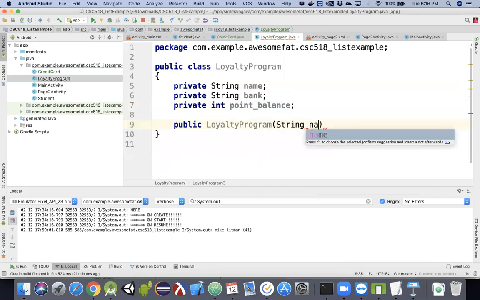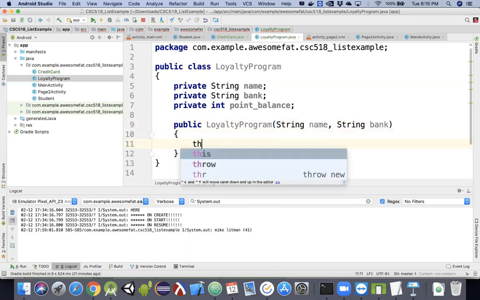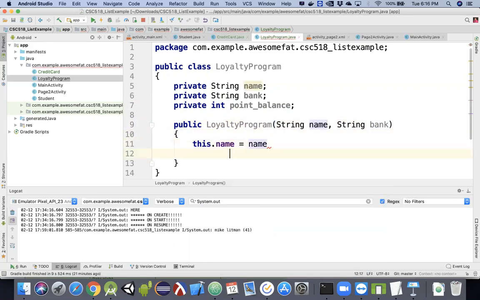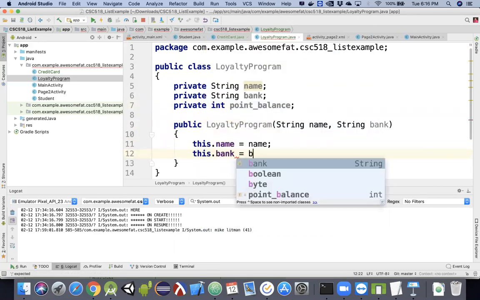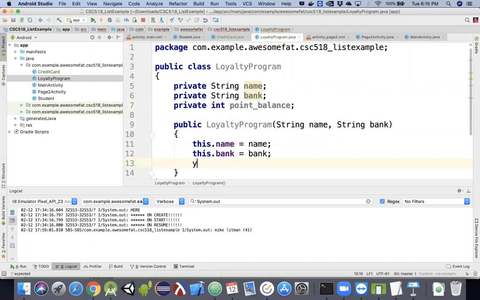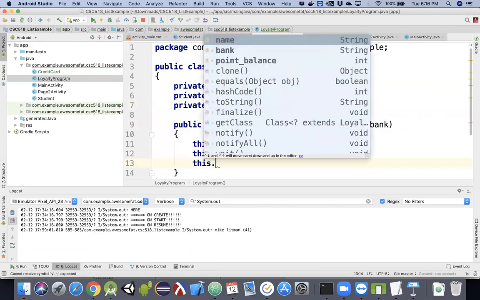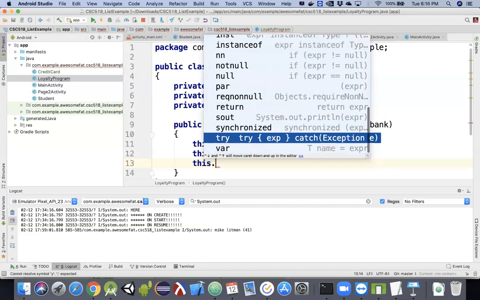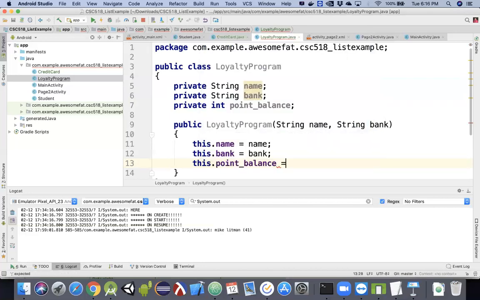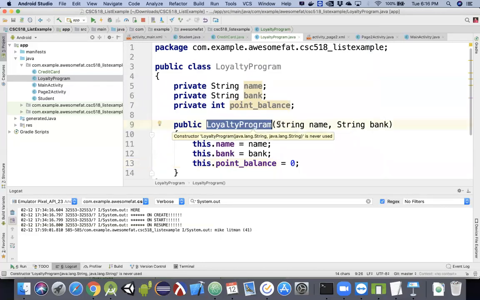So this guy's going to take in a String name and a String bank. And we'll say this.name is equal to name. This.bank is equal to bank. This.pointBalance is equal to 0. So I'm hard coding a 0 in here, presuming that if this is a brand new loyalty program you just created, your initial balance is 0.